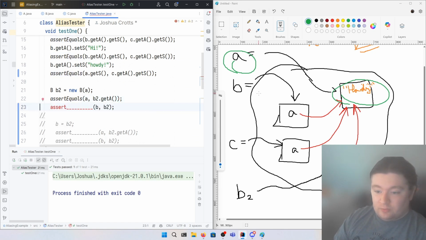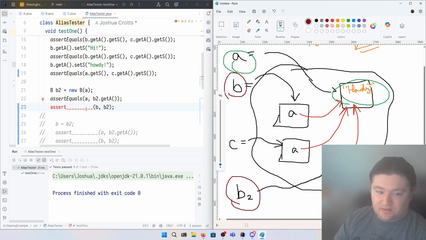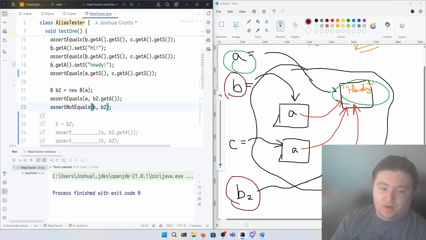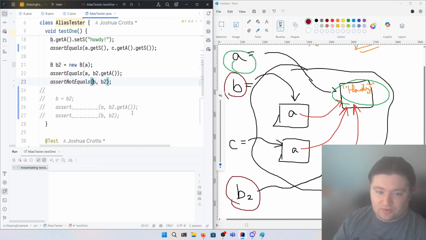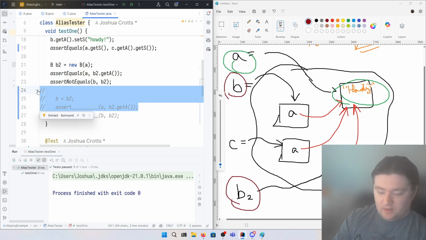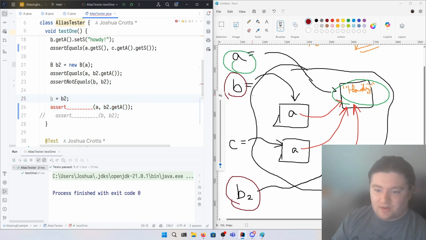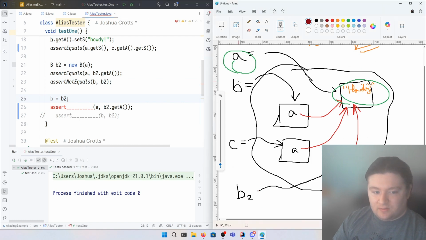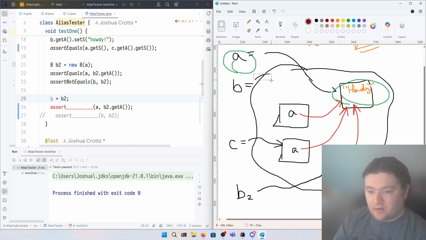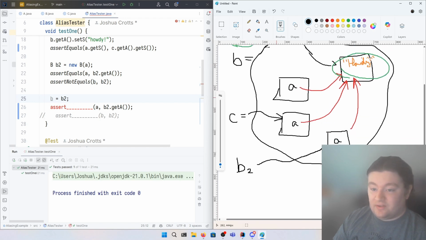Now the question is actually a very simple one. Is b equal to b2? Are these 2 references the same thing? And of course, no, they are not, because they're both pointing to distinct things in memory. So this should be assert not equals, and we run it again just to show you that it works. So we're good. And finally, let's do 2 more things where we say we're going to assign b to alias b2. So instead of pointing to this thing in memory, we're actually going to have it point to the thing that b2 currently points to. So we just draw a little arrow over to it.